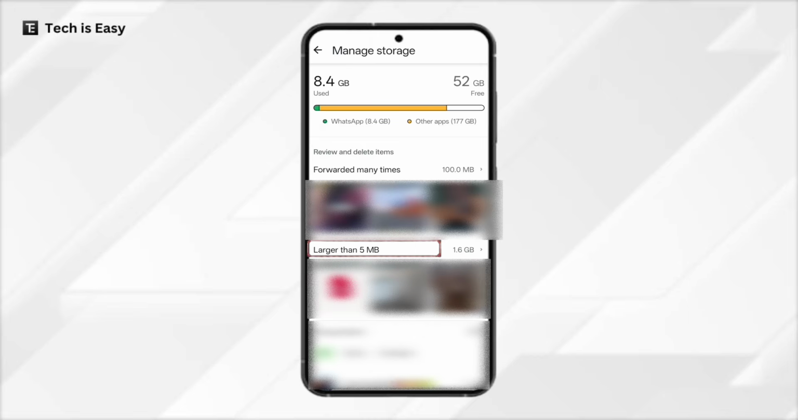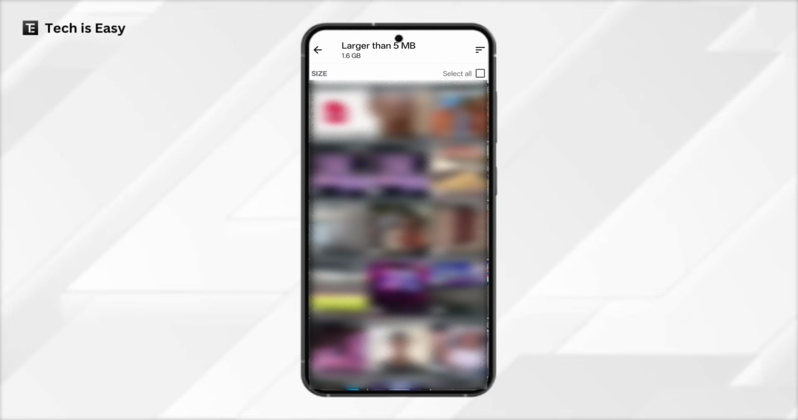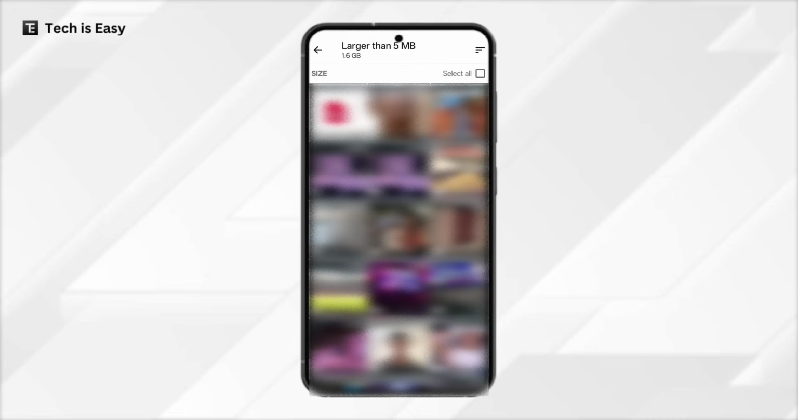Then the next option is all media larger than 5 MB. So if you click on this, it shows all media larger than 5 MB, and you can sort this based on different things. If you click on the sort button on the top right, then you can sort by date or by size. So currently, it will show the largest ones on top, and the same way you can go through this and delete whichever ones you want.